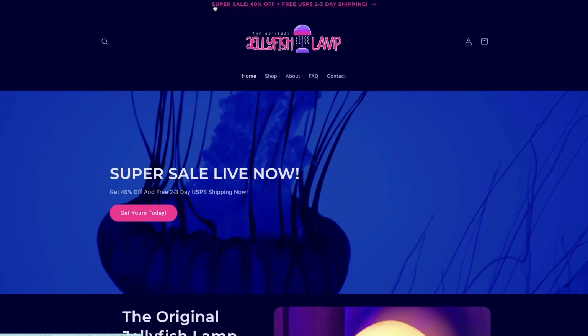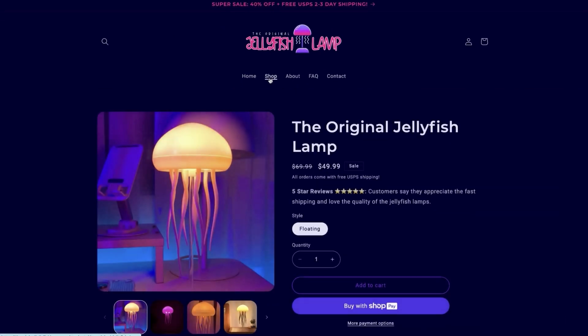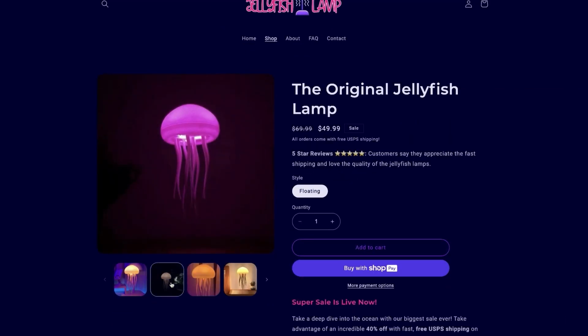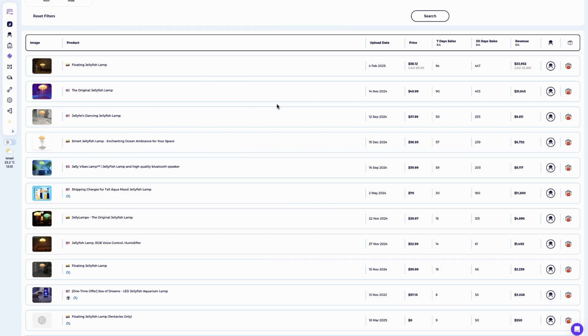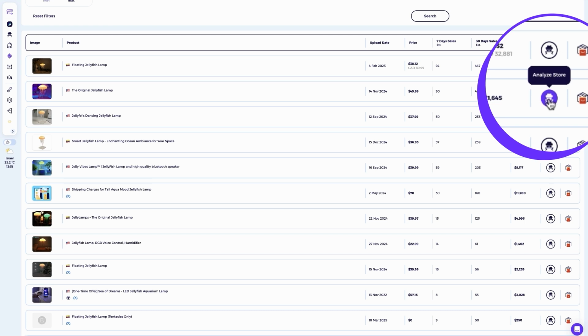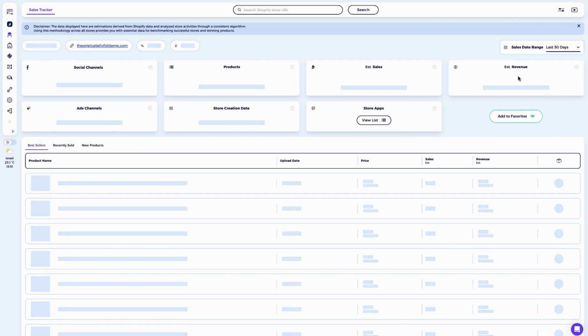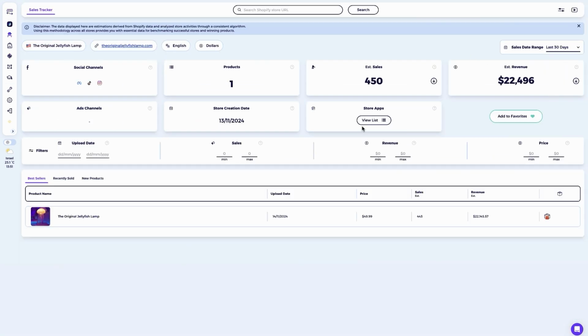Are there discounts or promo codes? How does the selling page look? Are they using GIFs, custom images, or original content? Once you've reviewed the store visually, click on the spy icon next to the listing to access a deep data analysis. The kind of information that Shopify doesn't provide.